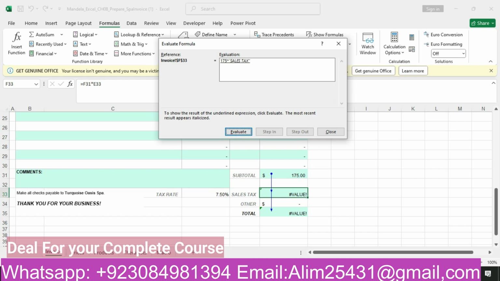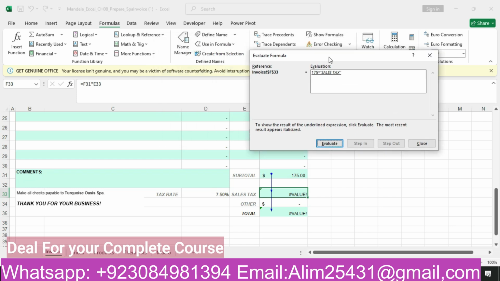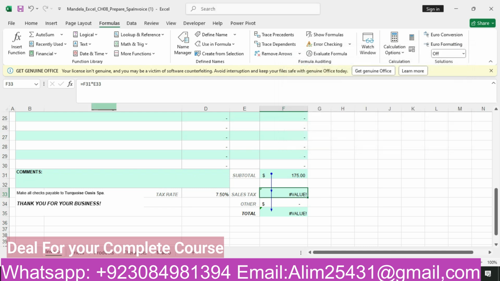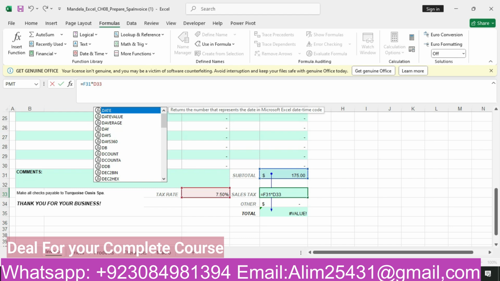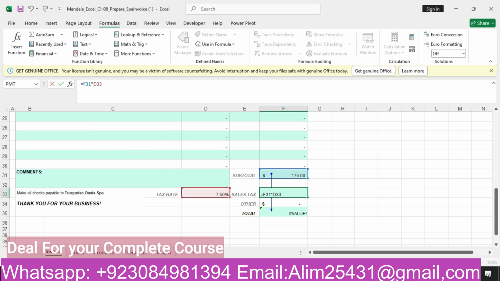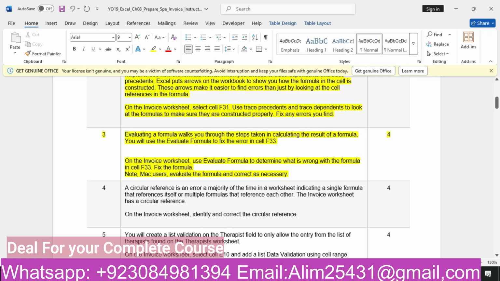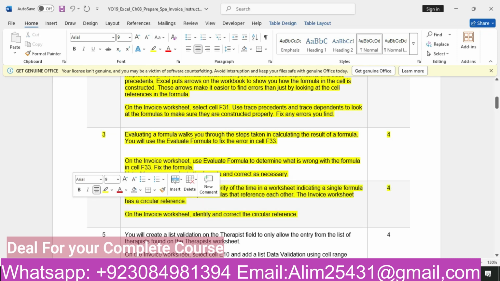What is the E33? It's the sales tax value, while our sales tax value is in the cell D33. So we will change this formula E33 to D33. So our formula will be correct because our value of sales tax is in the cell D33. So we will press enter and press OK. So our formula in the cell F33 is now clear. That's our third step.